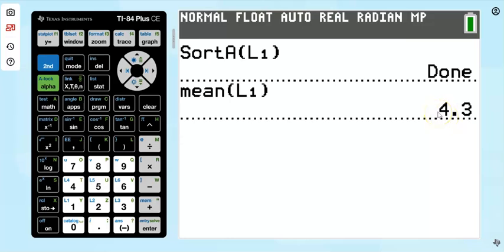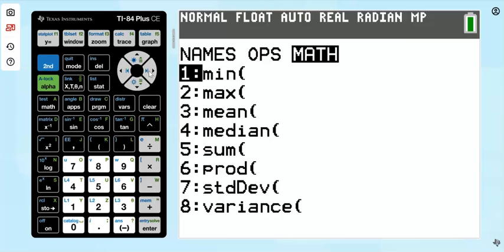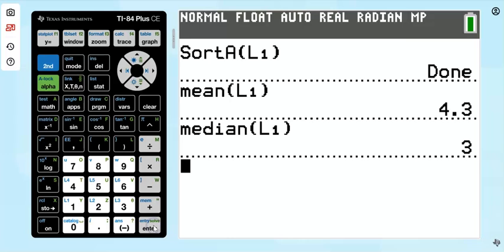Now let's compute the median. So again, I'm going to click on Second, List. I'm going to arrow over to Math. I'm going to arrow down to the median. Click on Enter. And then click on Second, L1, close my parenthesis, and click Enter. And the median, which is the middle value of an ordered data set, is 3.